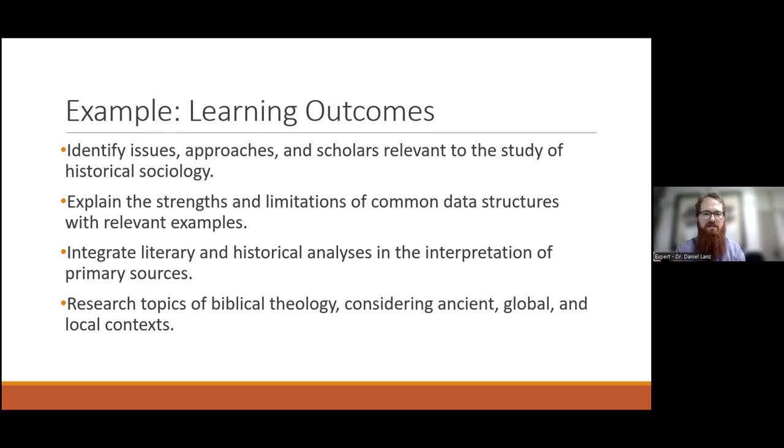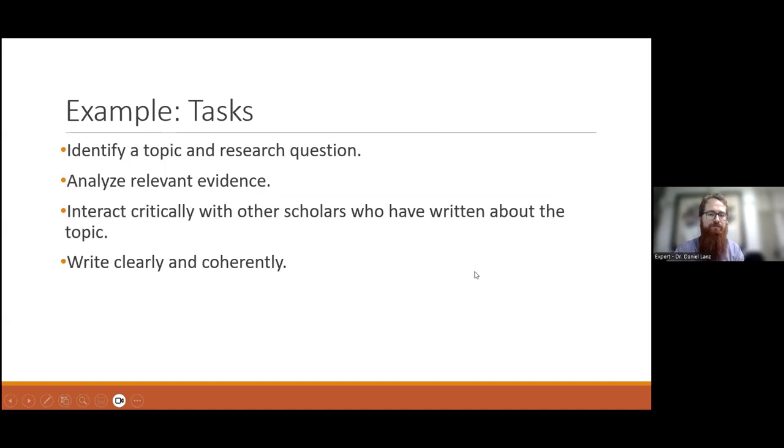Explain the strengths and limitations of common data structures with relevant examples. Integrate, right? If you want something about integration: integrate literary and historical analyses in the interpretation of primary sources. Again, I warned you ahead of time, I'm coming from the humanities here, but you would know very well the kinds of learning outcomes that are relevant in your field. Here's an example of a task that might be associated with a learning outcome. So, for example, identify a topic and research question, analyze relevant evidence. I admit that one's a little bit vague. Interact critically with other scholars who have written about the topic, right?